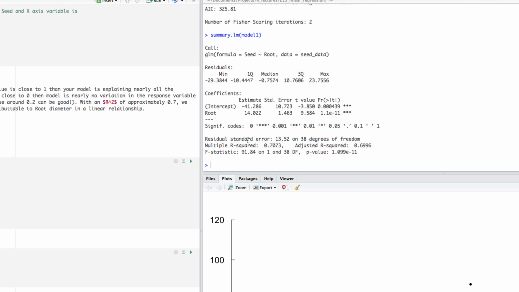So it tells us what the residual standard error is. It tells us what the multiple r-squared is. The one we really want to look at here is the adjusted r-squared. It's about 0.6996, so about 0.7. And that means that nearly 70% of the variation in the data can be explained by including the parameter root. By including a slope and a relationship between seed production and root, we can explain approximately 0.7 as a proportion, which is 70% of the variation.